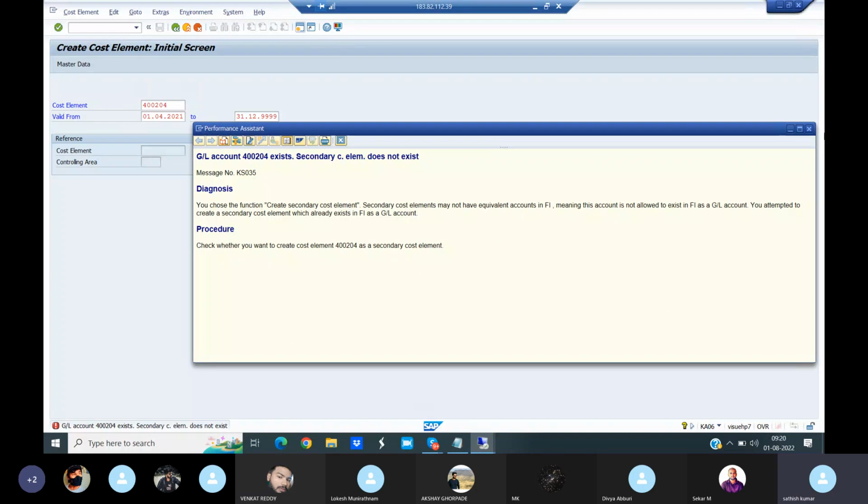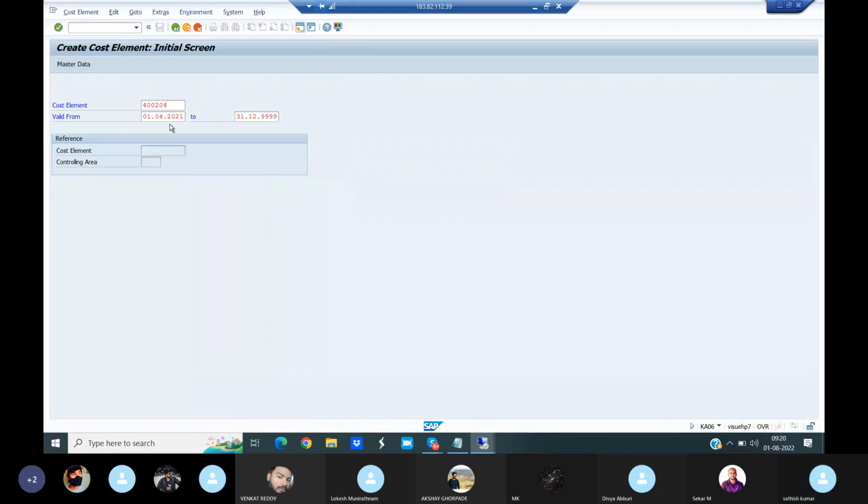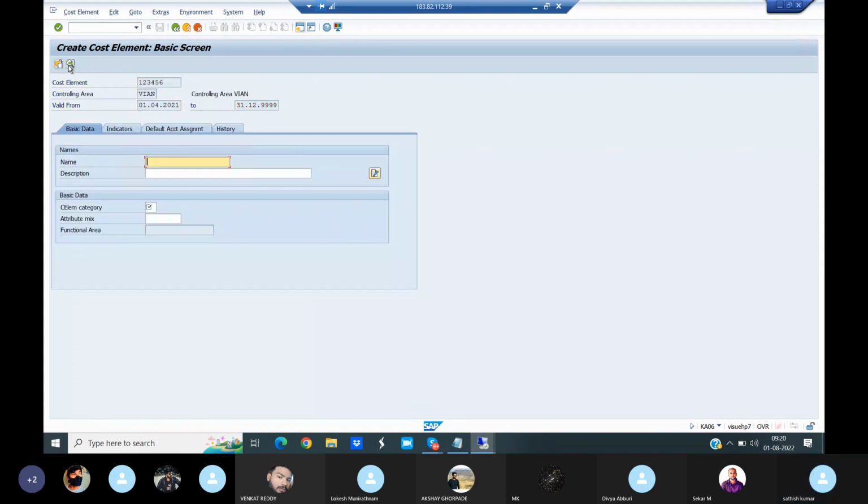You understand? That's why if I give this number 1, 2, 3, 4, 5, 6, it will accept, because the secondary cost comes only in CO, not in FI. Simple. Go to master data, and secondary cost means internal expenses. Any idea? Internal expenses in a factory: wages, electricity, labor, day by day wages. These are all internal expenses, not external expenses.